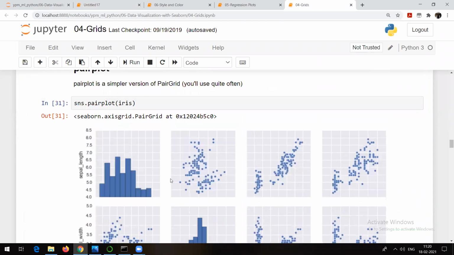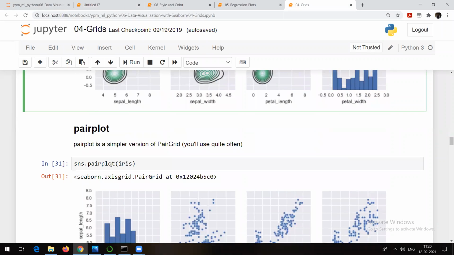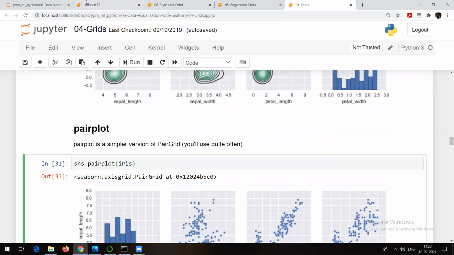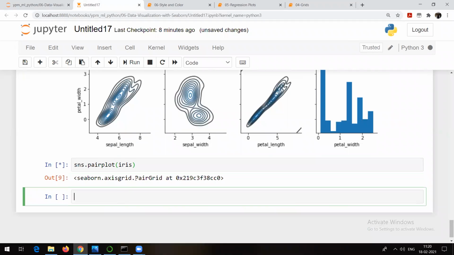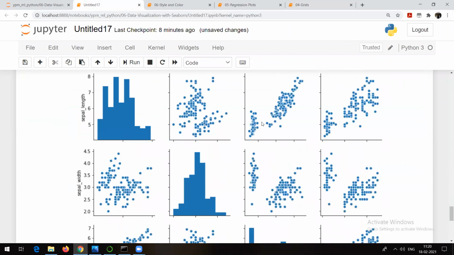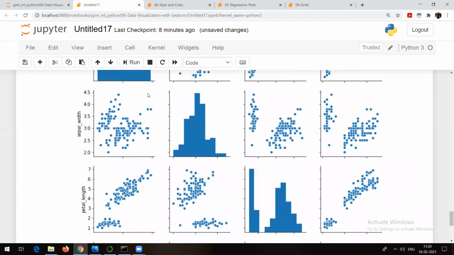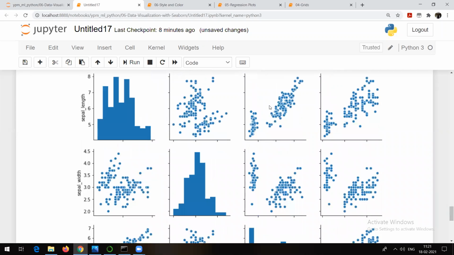Okay. Now, otherwise we have an option called pairplot. Pairplot is one of the easiest commands and it is actually very useful. What you have to do is just go and type sns.pairplot and give the name of the dataset. It's also going to show the scatter plot by default. See, for upper and lower side of the diagonal, you will be able to see scatter plots.